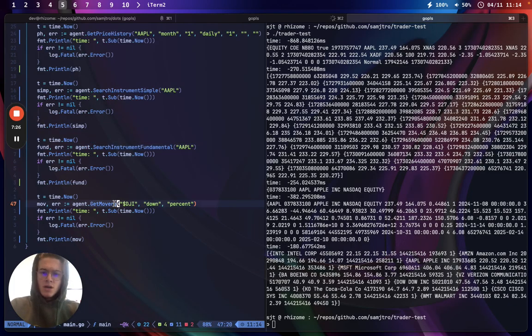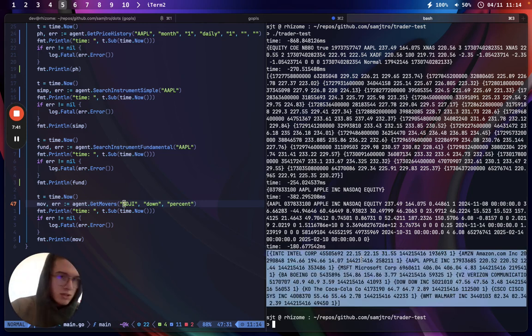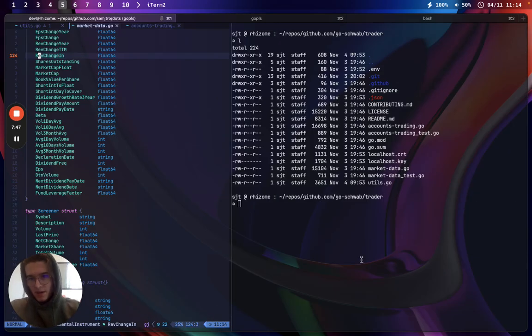Get movers is the last data function. It accepts the ticker. Not the ticker, the exchange that you want to search, and then down or up, and percent or value, again, filtering. And it returns this. Again, the struct details are in the docs. So that's data. Next is trading.